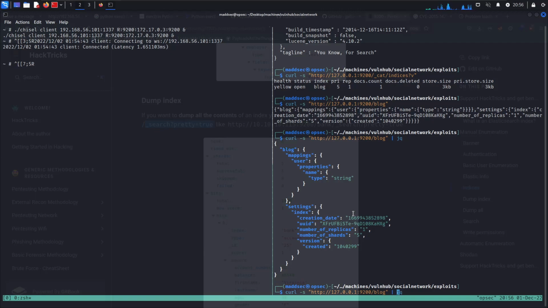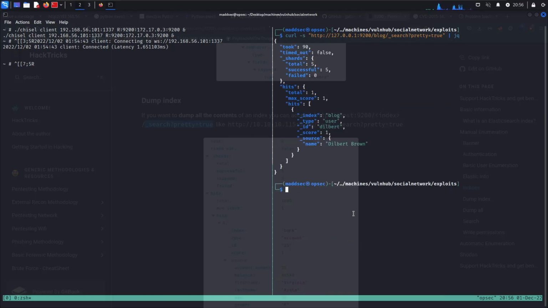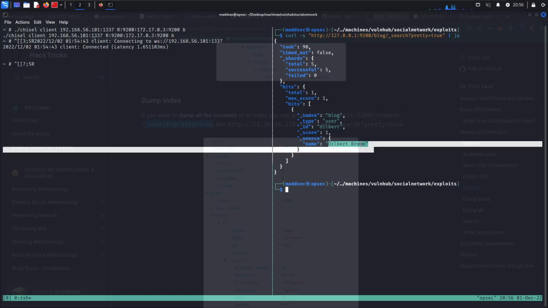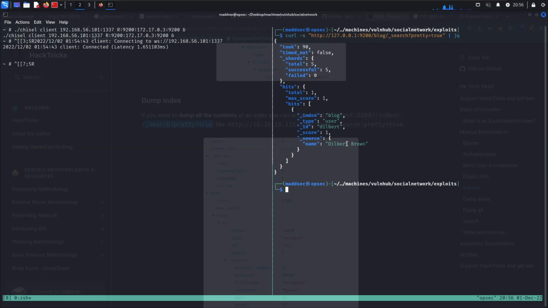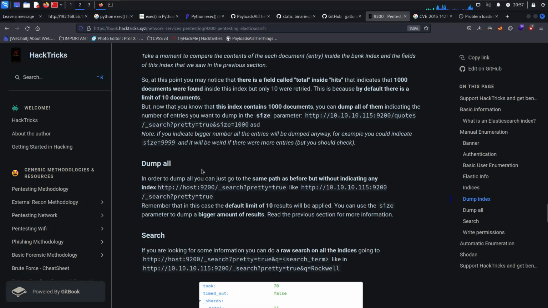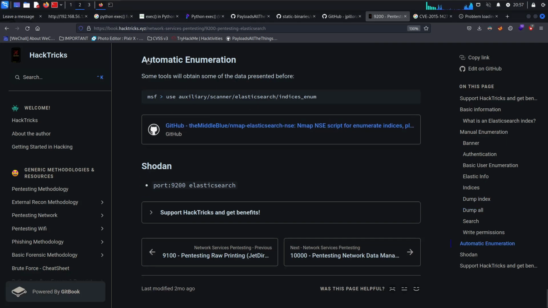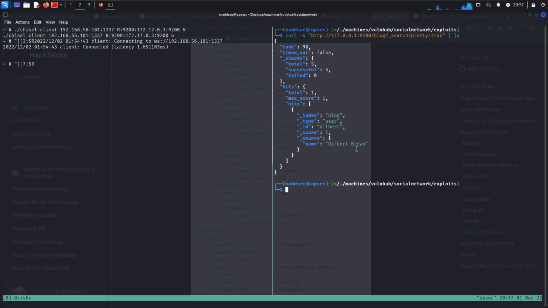Instead of block, and let me do this. Search pretty true. And look at that. We have some useful information. So hits total 1, index block, user Dilbert Brown. We definitely want to jot that down in case we need it for some username brute force or whatever, right? So there you go. Now feel free to go over all this and just take a look at it.